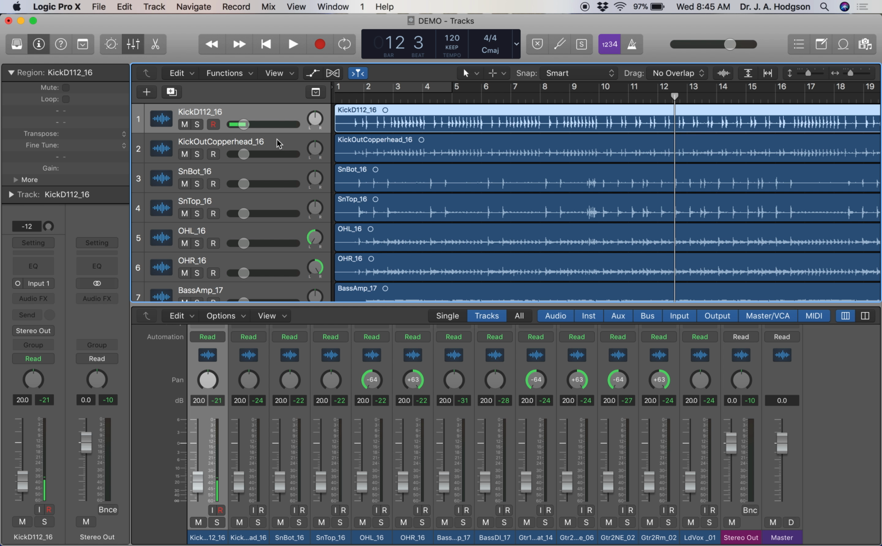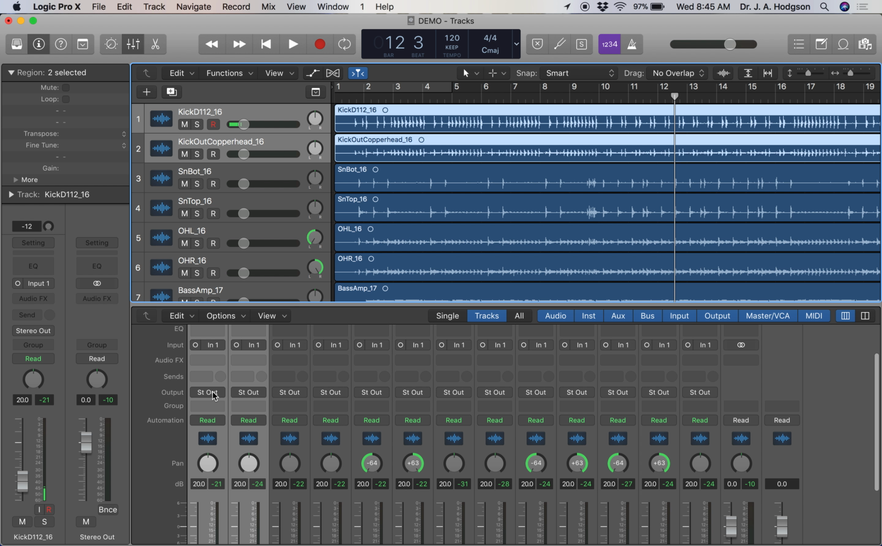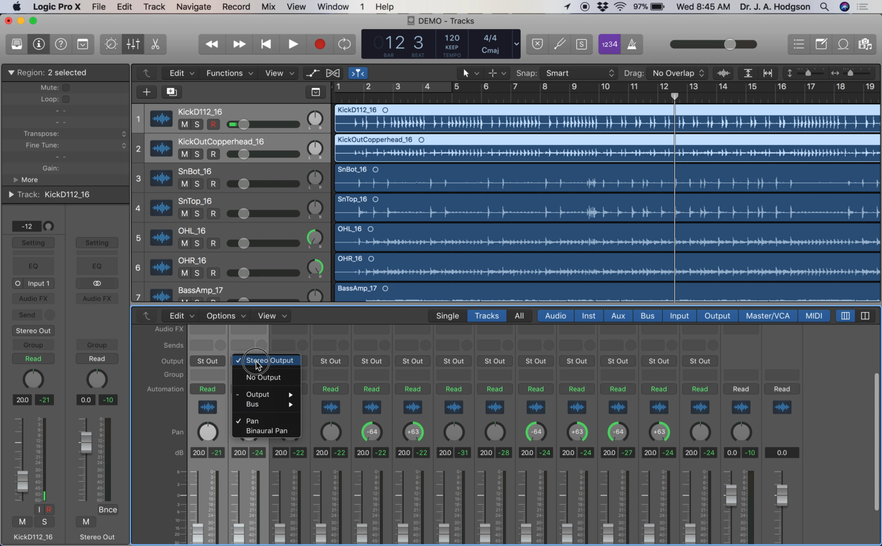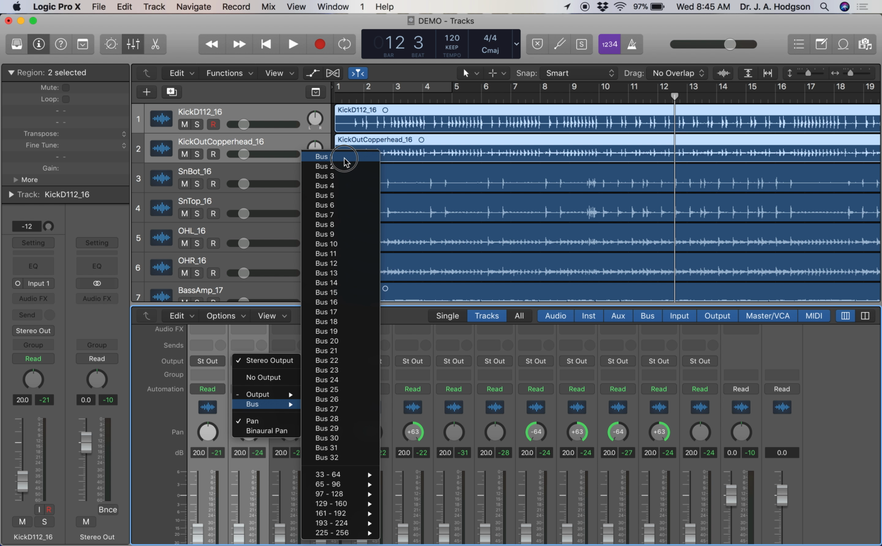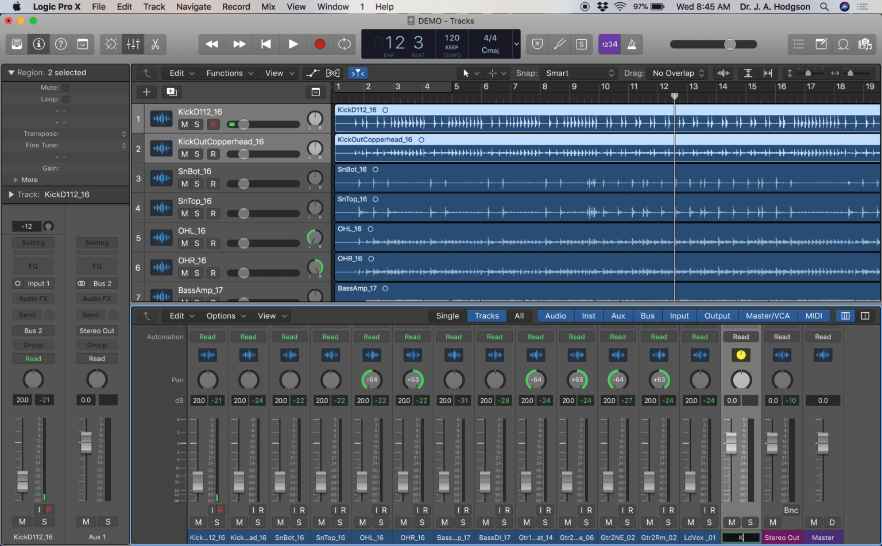So we're going to take these two, and because we're routing, we're going to find the output. In Logic 9 you'll have input and output beside each other above the group and automation. We're going to take the output of the two selected kick tracks and send them to bus 1. Oops, I sent it to bus 2. It's not a big deal. And I'm going to name them kick sub.